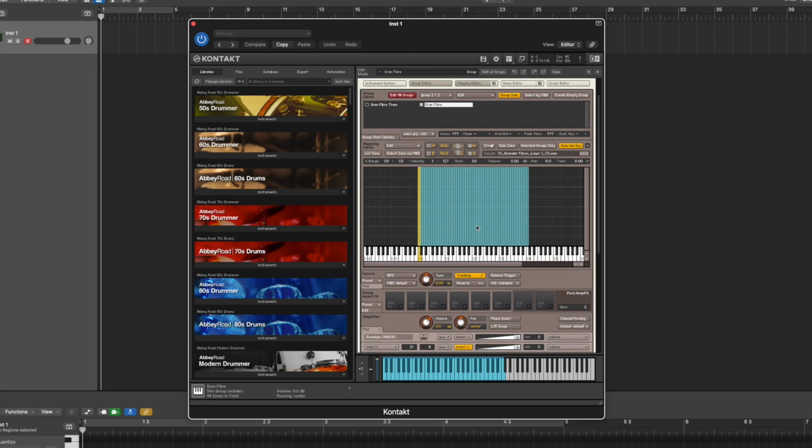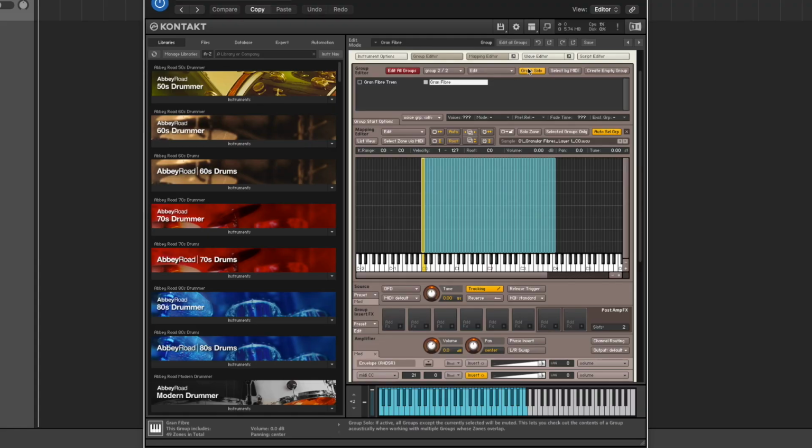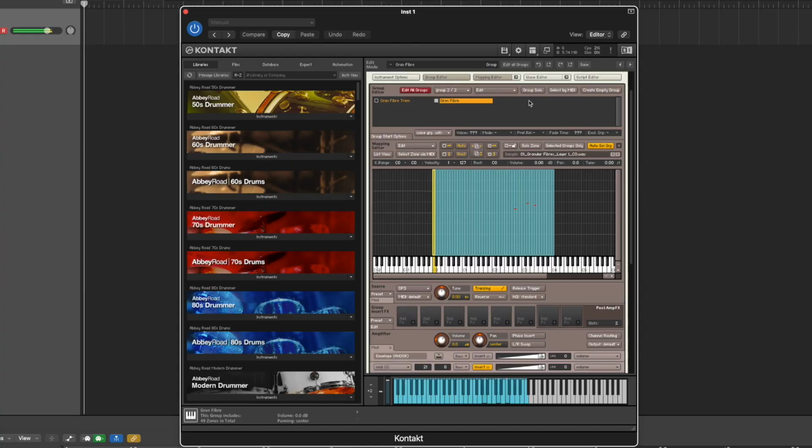We've still got group solo on, so I'm only going to hear this particular group for now. We should hear it disappear. Completely gone there, and here it comes back. Let's turn off group solo and hear those 2 blending together. How nice is that? Now we have the tremolo effect starting to take shape.